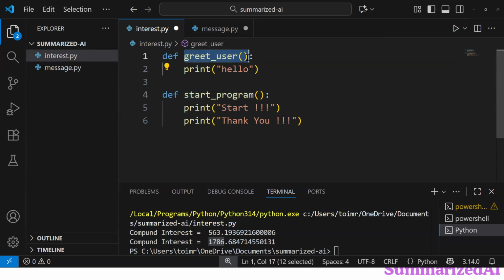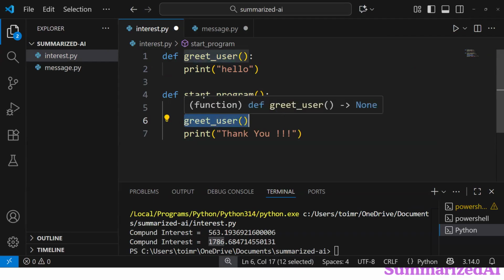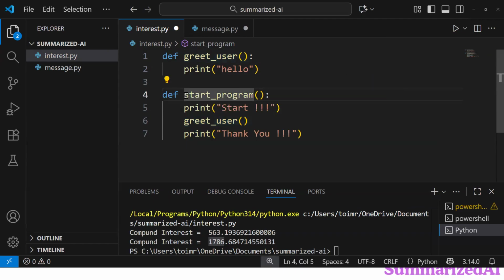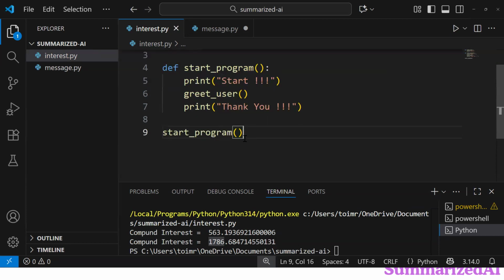One function is start_program and another function is greet_user. So what we are going to do is call the greet_user function from start_program. We will say greet_user here with the braces, which means we are calling the greet_user function from the start_program function. Let me go ahead and call this start_program function from here.